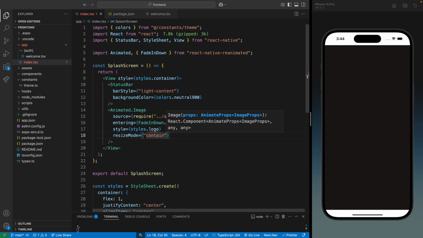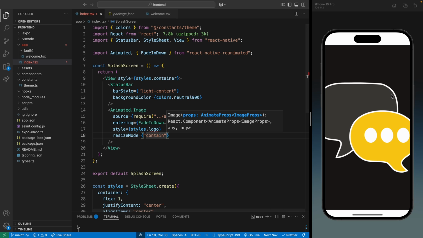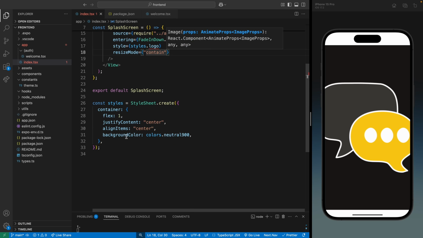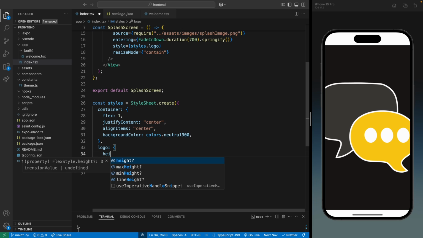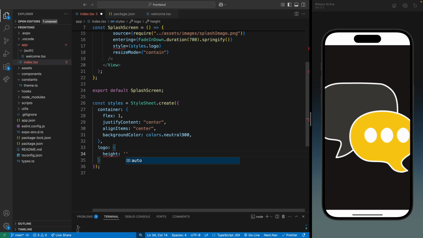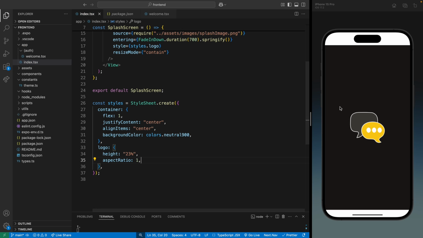Okay, let's save this. So there we can see the image and it's already animating, but let's define the styles for the logo. Let's add the height as 23%, and the aspect ratio will be 1. Let's save this. So there we can see the logo.